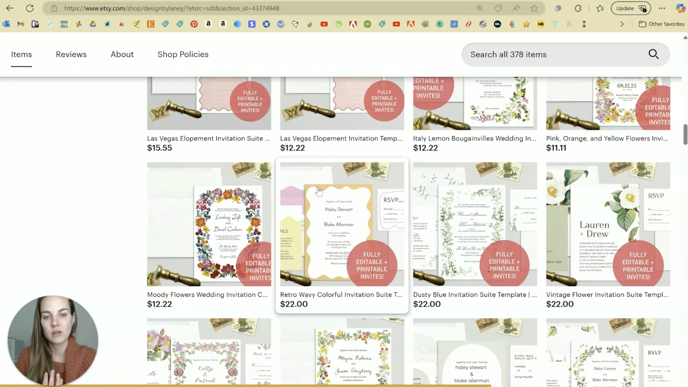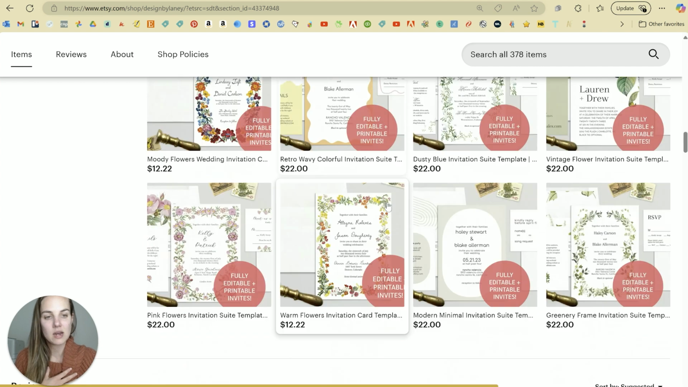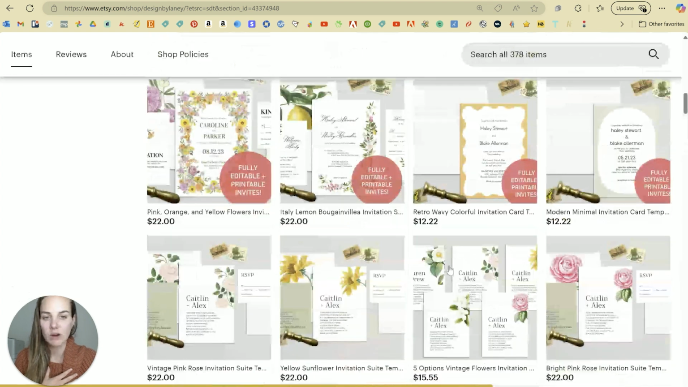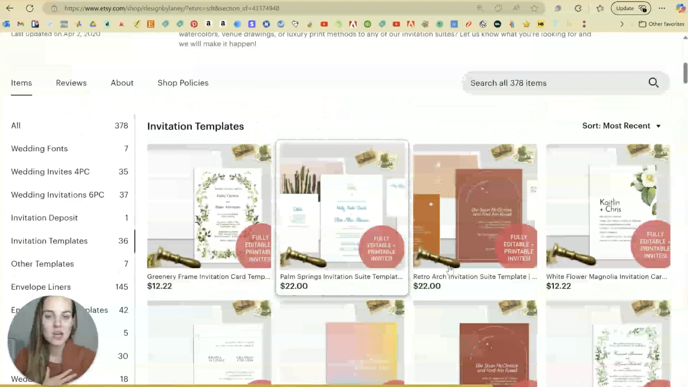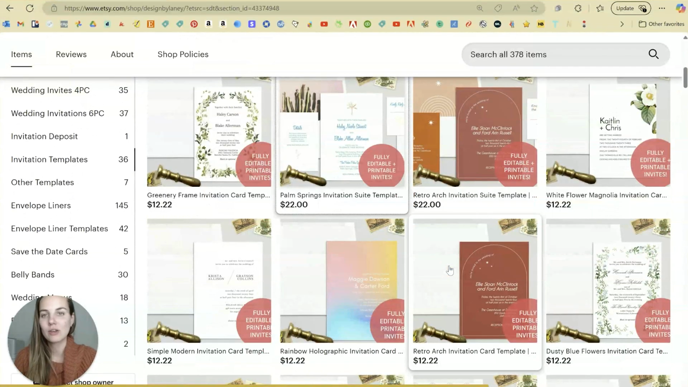You can change colors. For instance, on this suite, you can change the colors on the liner, details card, RSVP, and on the background of the main invitation. So always feel free to reach out if you have any questions, and check out our template section on our Etsy shop, which I will link for you below.